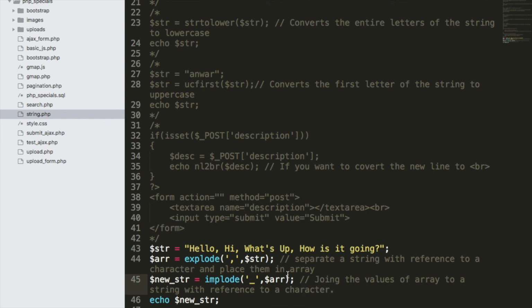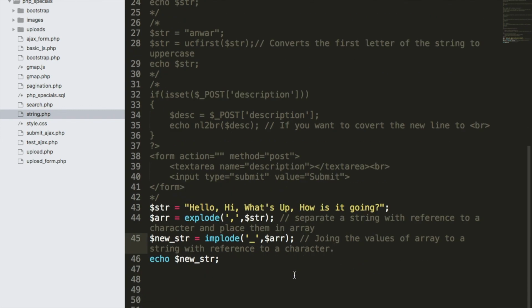Right? So these were some of the topics that we just discussed, and I hope that is making sense.